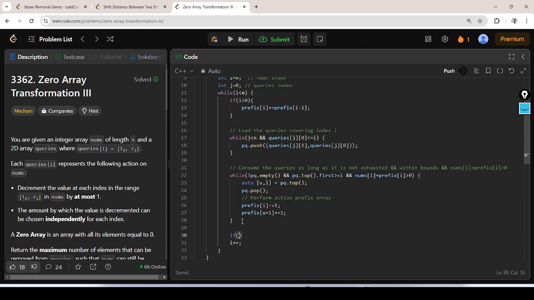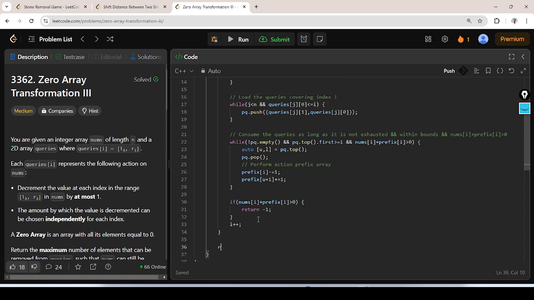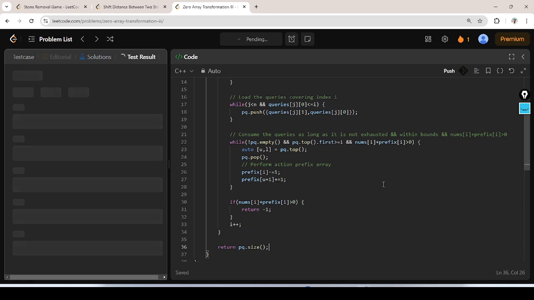So at this point we have exhausted the priority queue, but still nums of I plus prefix of I is greater than 0. In that case return -1 and increment I plus plus, that's correct. And finally return the priority queue size. Let's see if this works.